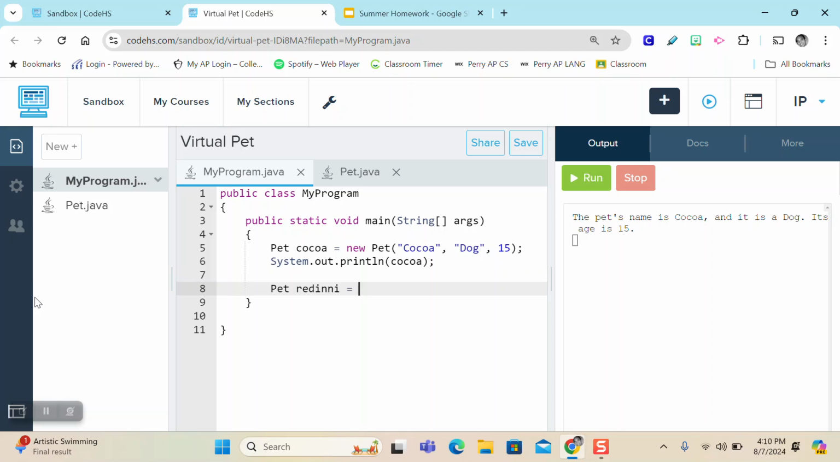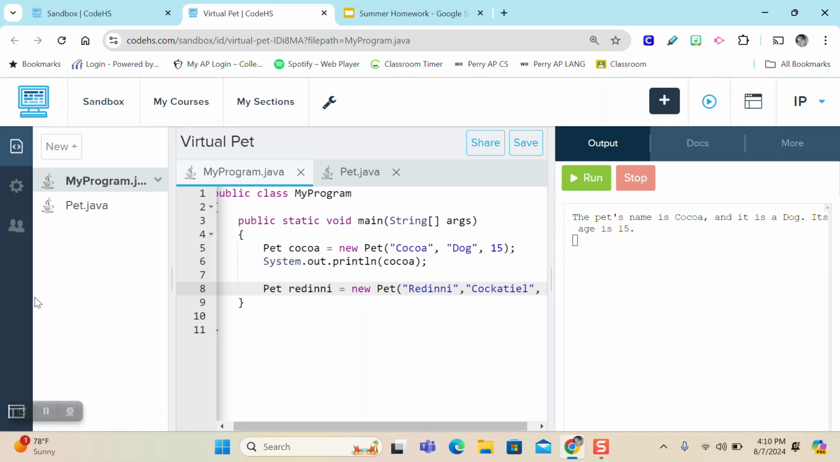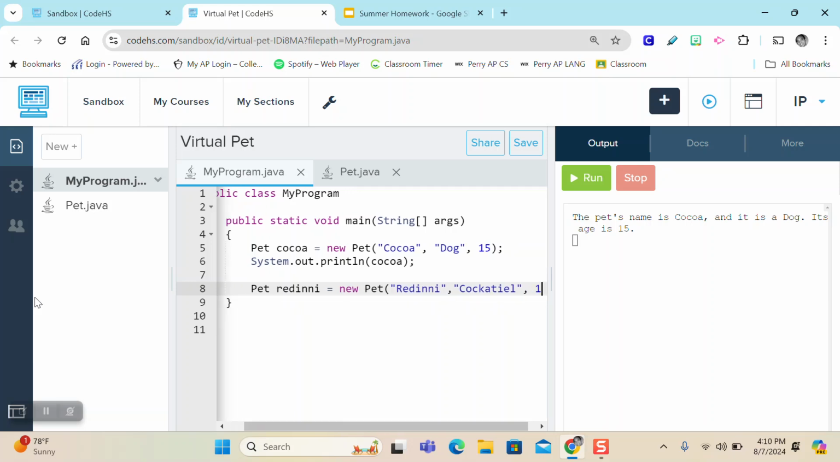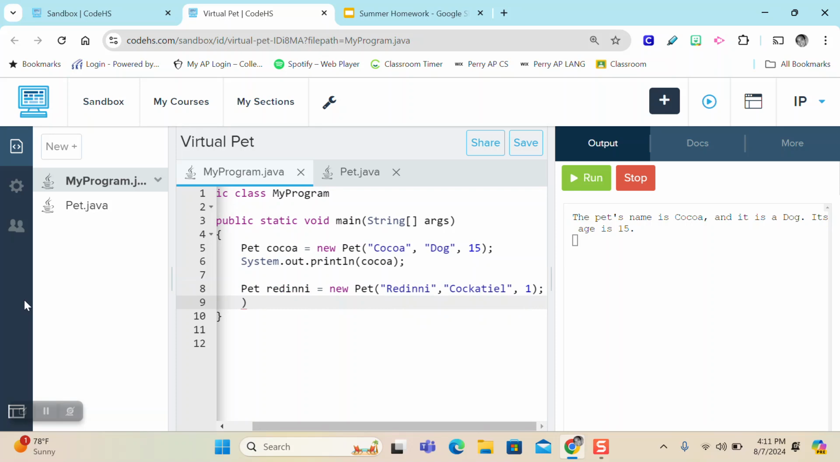So Pet Redini equals new Pet. Actually, it needs its name first. The first thing you've got to give it is the name. So the name is Redini, comma. We will say Redini is a cockatiel. I think that's how you spell cockatiel. I should probably have looked that up beforehand. And sadly, Redini died very young. So we'll put her as 1 year old. Oops, not 10, 1. Close my parentheses.